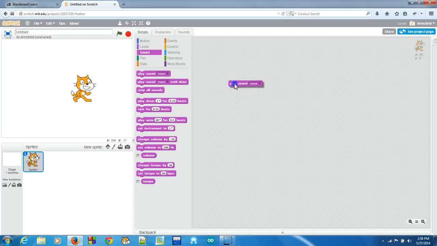So I'll drag a play sound example over, and right now it has the meow sound loaded into it, and I'm going to go ahead and click on that. And you can hear that each time I click on this, then you're commanding the sprite, in this case the Scratch sprite, in order to get them to meow.